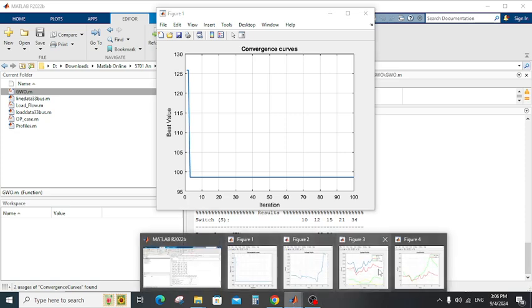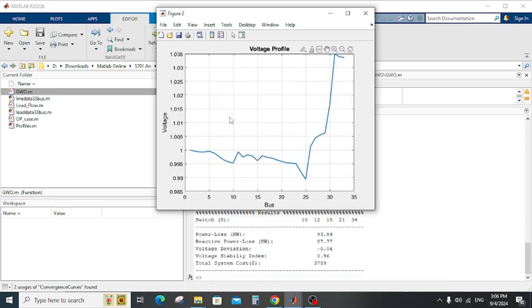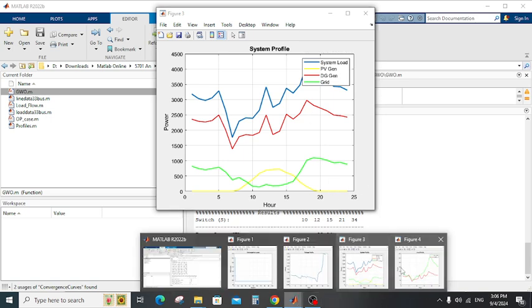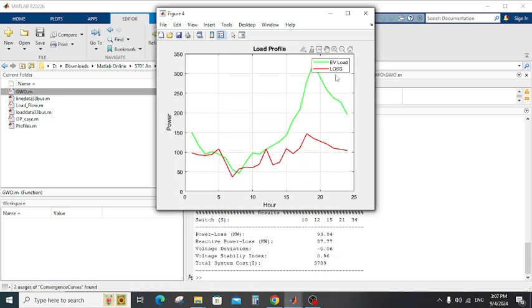And also as you see here, the voltage profile, how the voltage behaves for each bus, and also how the PV generation of the system, the grid, and the distributed generation behave with the new reconfiguration. And the last one is how the EV load and the losses behave with the new reconfiguration.